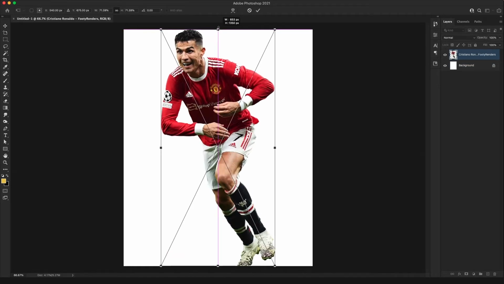So we're just going to create a simple, clean poster where the player will be in isolation and you'll have nice shadows and it'll look nice and clean. So you could use this for a post, for a match day poster. It could even be your wallpaper.